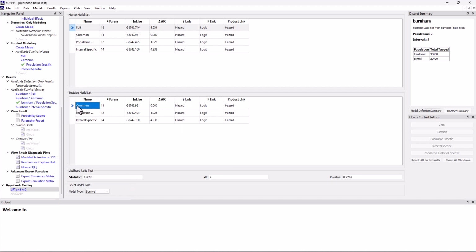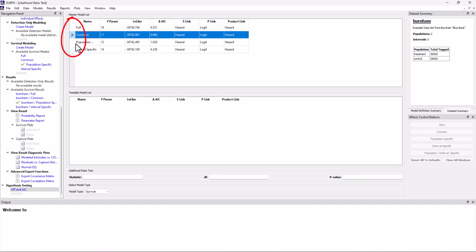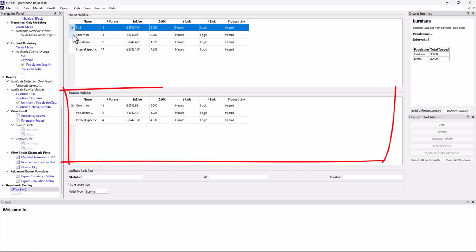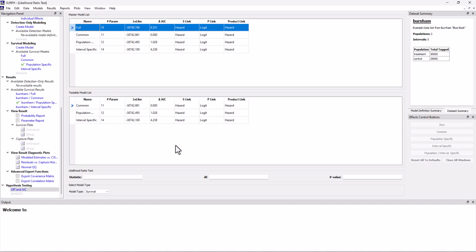Then you can select a model of interest on the master model list by clicking on it. A right-pointing blue arrow immediately appears to the right of it, indicating that it is the currently selected model. All testable models appear below the testable model list. A testable model is one that is nested in the master model. A nested model is one that can be derived from the master model by equating one or more parameters or setting one or more parameters to 0.